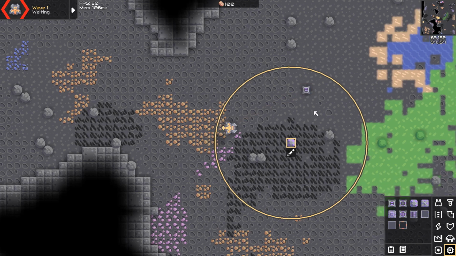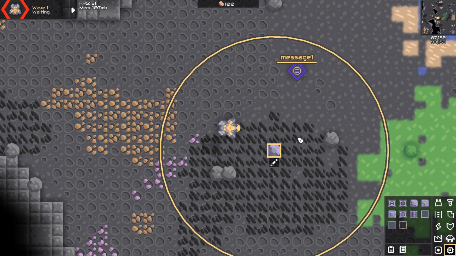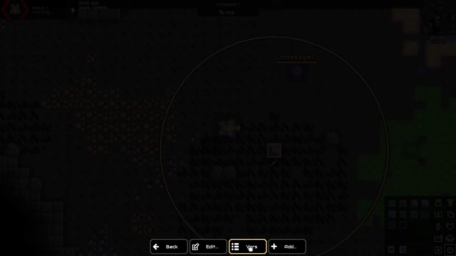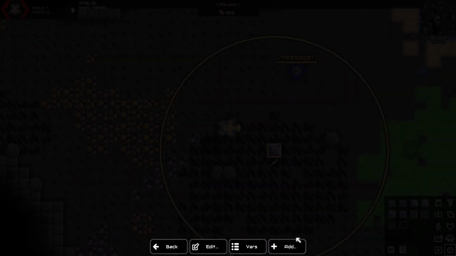So, let's take a look at our first code in logic. Let's select this message block, for example. It is now going to be message 1. It's now going to be a variable inside of that microprocessor. A variable is just a thing that can store any kind of value. So, for example, if we click on vars, we have only one variable defined, and it's @counter. It's a very important variable, but we'll get to it later.